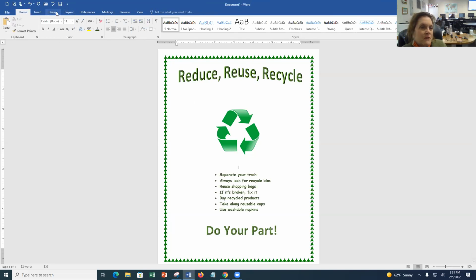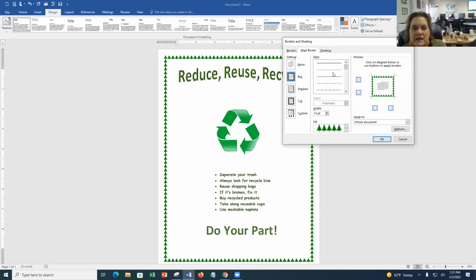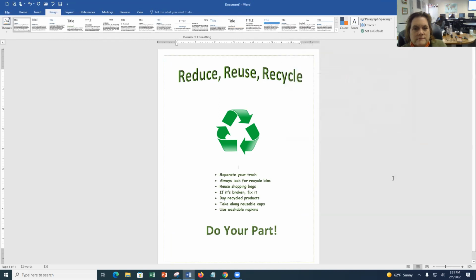I could change my border. Design, page border. Maybe I'll just change it back to a line and I'll make it green. There we go. It's just a little bit simpler. Anyway, so that's how to make a simple flyer.